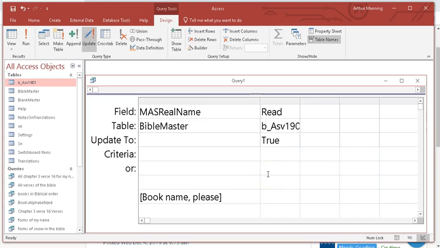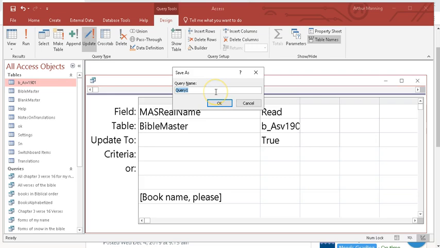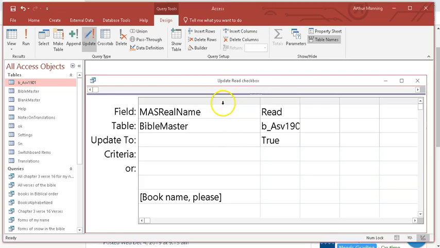That's weird. I thought it was going to warn me that I'm updating so many verses. I'm going to save this query. I'm going to call it update red checkbox. Oh, I know. I think I know. Since it sees that it was already checked as true, it's not seeing any changes being made.